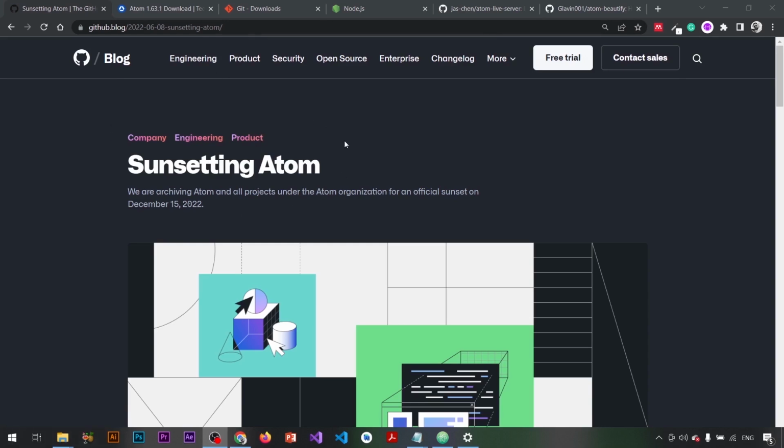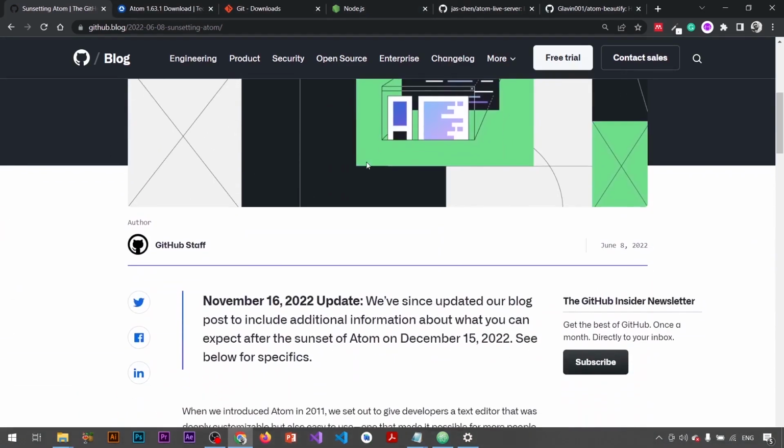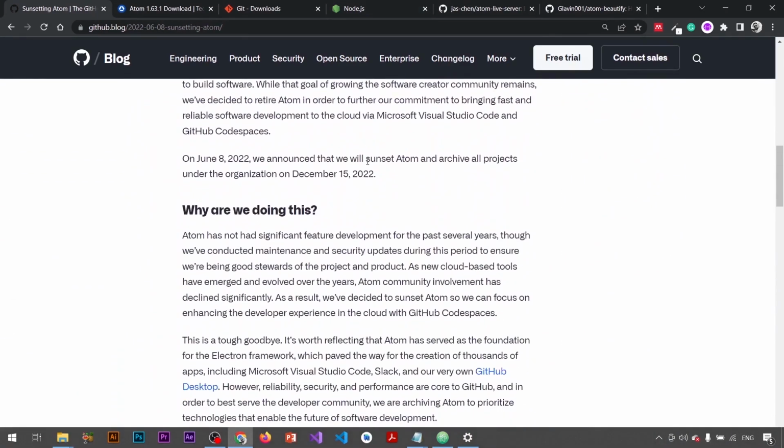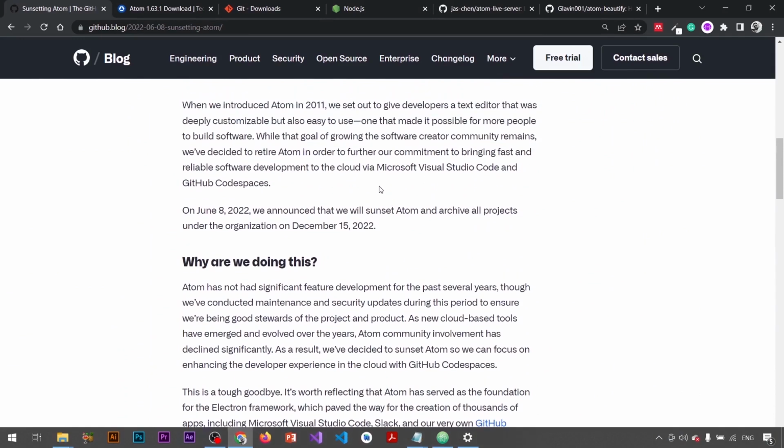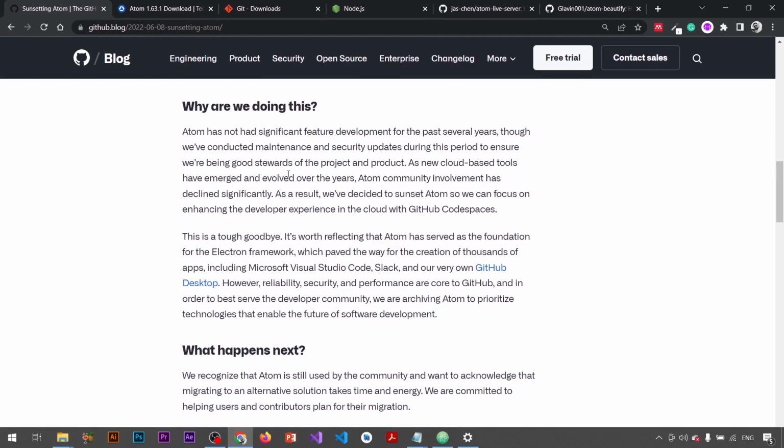Now, this article basically describes why exactly it is that Atom will no longer be supported. And in a nutshell, Microsoft has officially bought GitHub, and because of this, they've now moved their support over to Visual Studio and therefore will no longer be supporting Atom. So you can have a read through the article. It's quite brief, but we're not going to go through the article. Instead, we'll dive right into the alternative method of installing Atom.